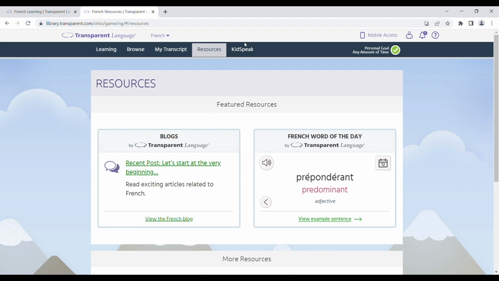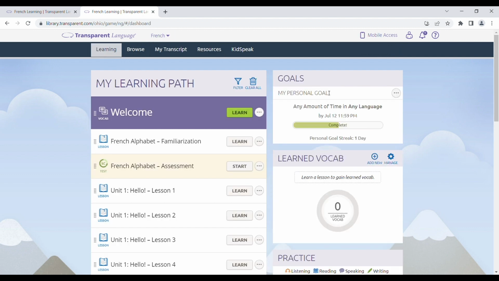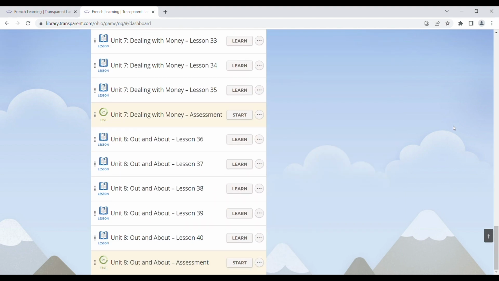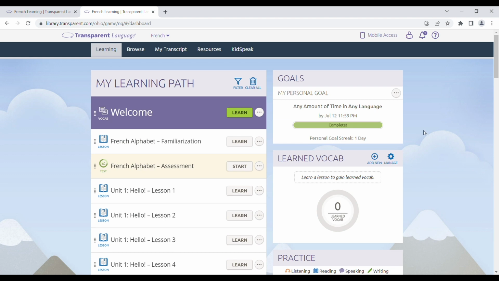We already clicked on KidSpeak. Let's go back to the Learning tab. So yes, that's a bit about language learning online, Transparent Language Online. I hope you learned a little something, and I hope that you will delve into Transparent Language Online and learn some new words in a new language.